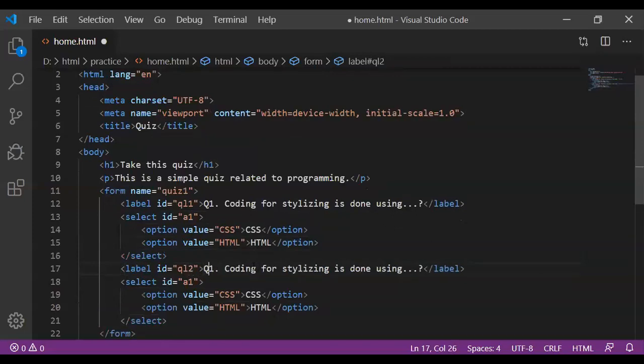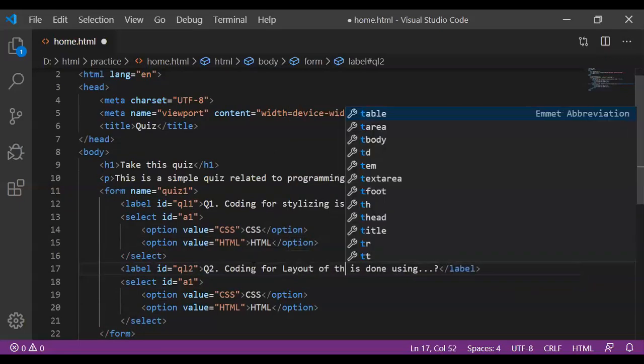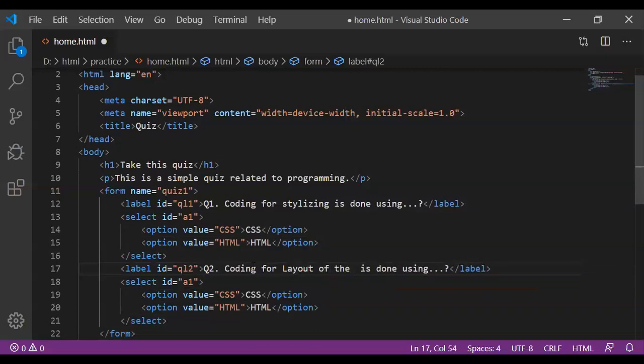Label Q2, coding for layout of the web page is done using select. The ID will change; ID is A2. And here also the options are the same, CSS and HTML.